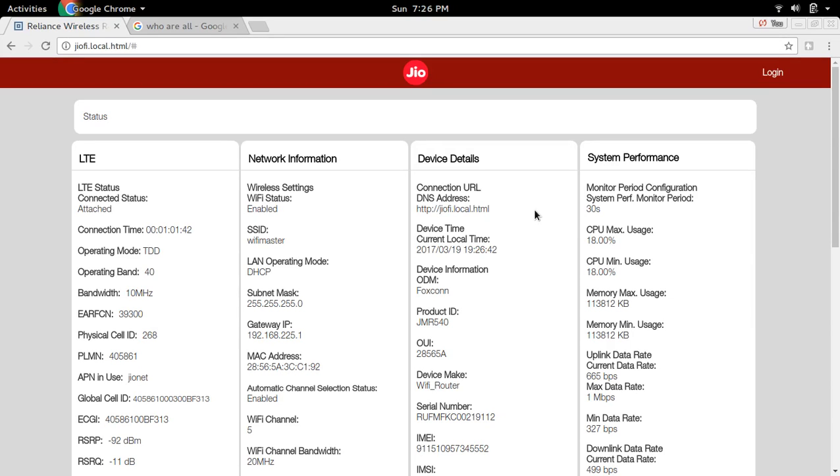Suppose you want to see who all are using your JioFi Wi-Fi router, and you want to block one particular device or one particular user. I will show you how to do that.